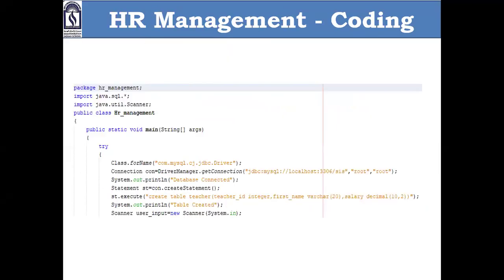Now, this is the actual coding for HR management. Before we proceed with the coding, let us see what the output will be. Assume our table name is teacher. It has three columns: teacher ID, first name and salary.